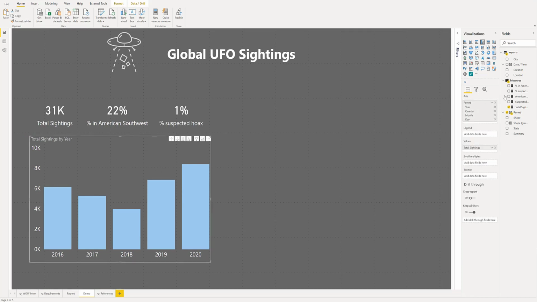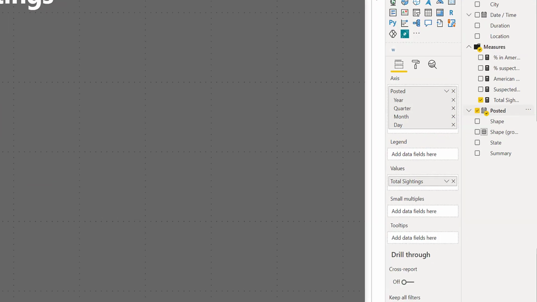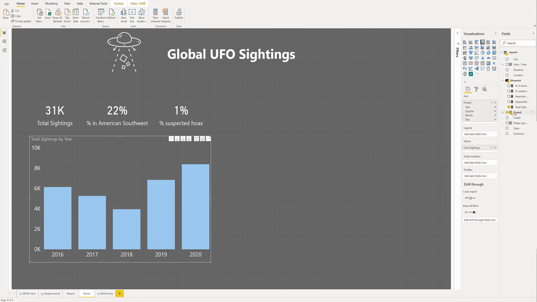And what you'll notice here is this is an inbuilt date hierarchy from Power BI. You know that because it's got this little date icon here next to the field. Okay. In the future, we're probably not going to be working as much with the inbuilt hierarchies. We'll be using date tables, but for today, this works. This is fine.